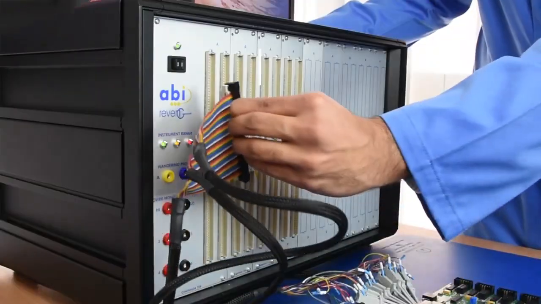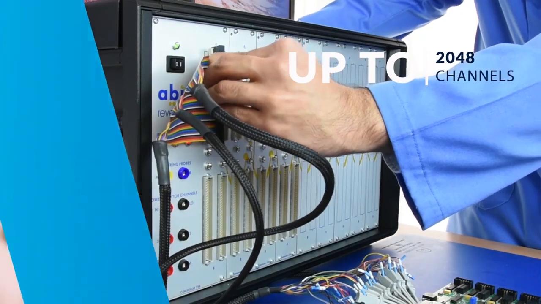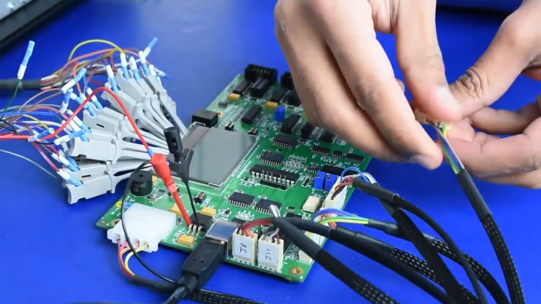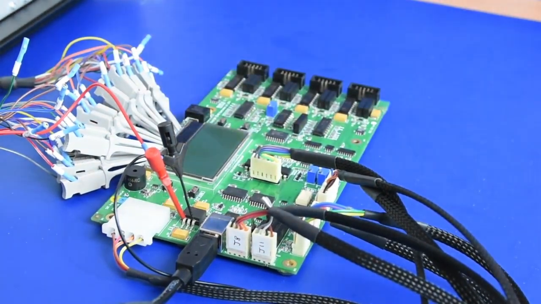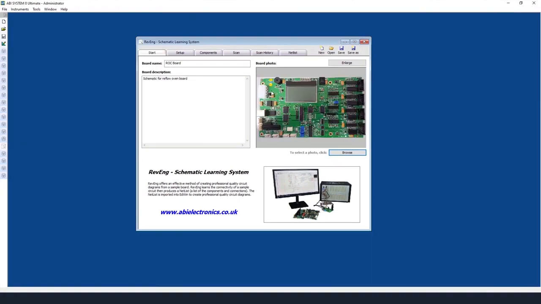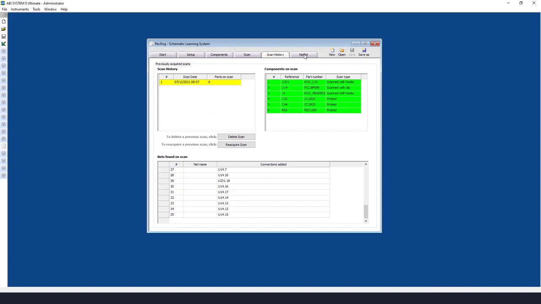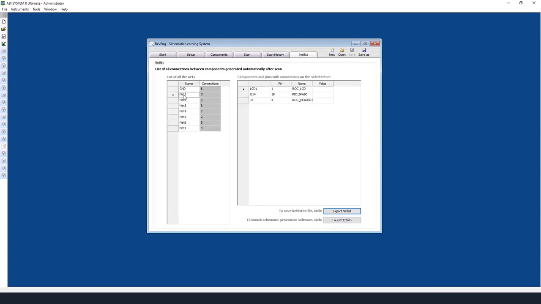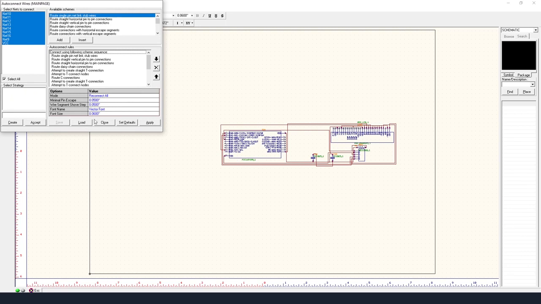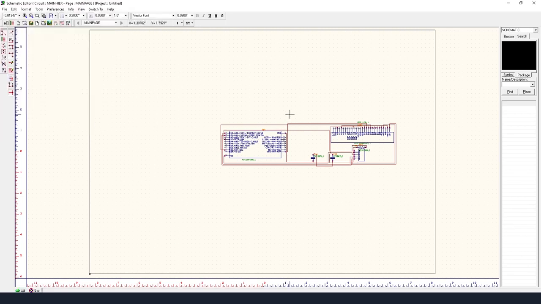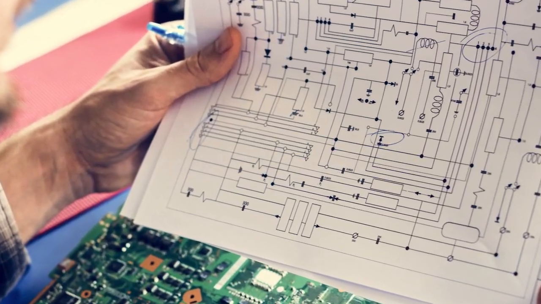Sure, so RevEng has up to 2048 channels in total, and it allows personnel, technicians and engineers to connect to different entities on the board. So whether that's the edge connector, discrete components, ICs, any type of connector component, it allows you to connect and interface with that. And the system basically runs a continuity test, learning all of the connections on that specific PCB, and then it generates a netlist. So the netlist contains a list of all the components and their relative connections. So once this has been generated, you can then import this into a professional CAD software, and then following that, you can then generate the schematic.